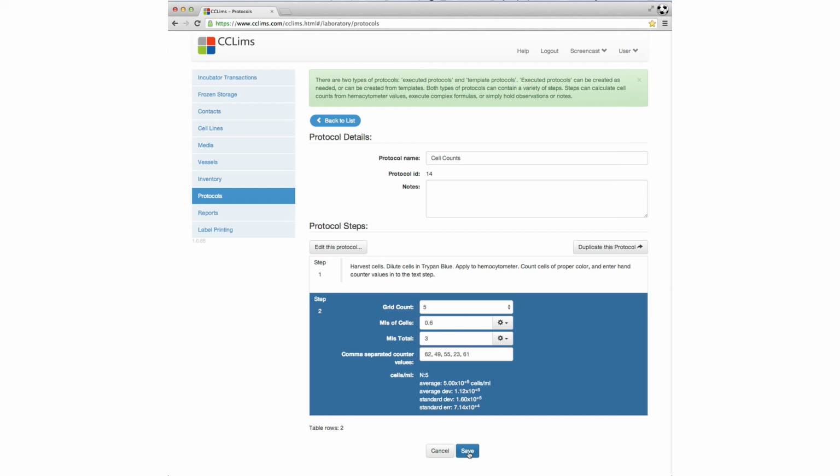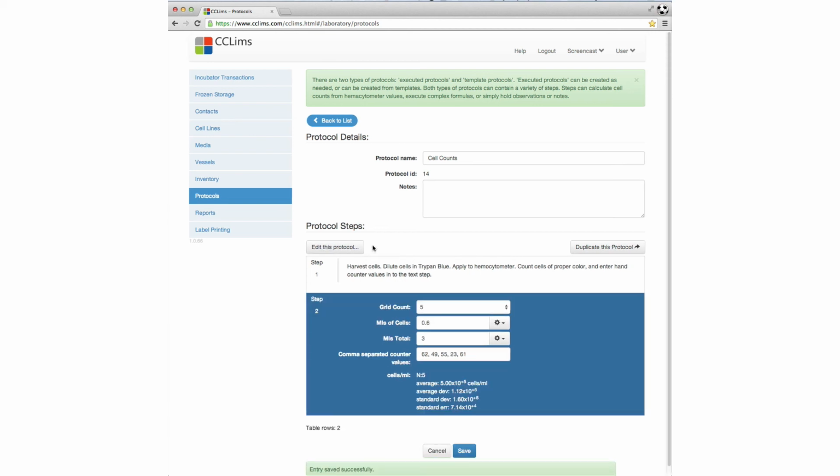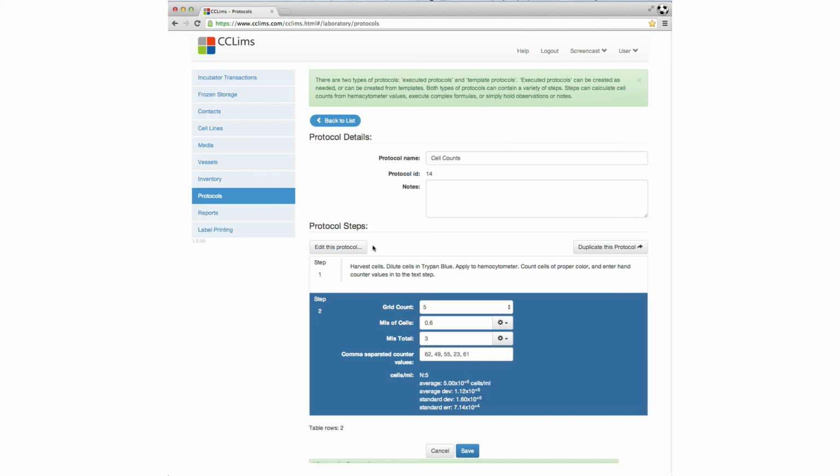And finally, we can modify the template underlying this executed protocol by clicking Edit this protocol. We can add steps, we can fill in defaults, and when we're done, we can click Stop Editing. And that's all there is to creating protocol templates and executing protocols.